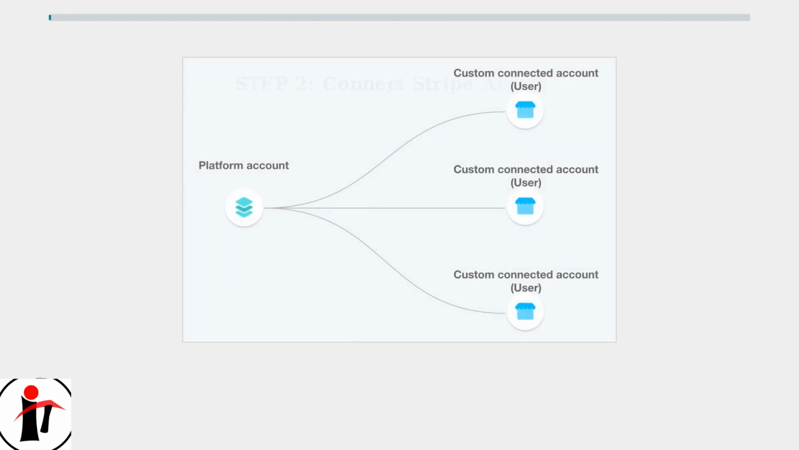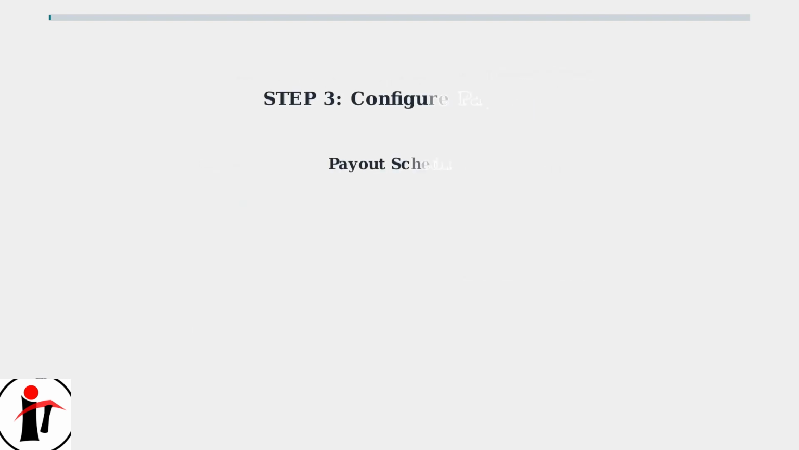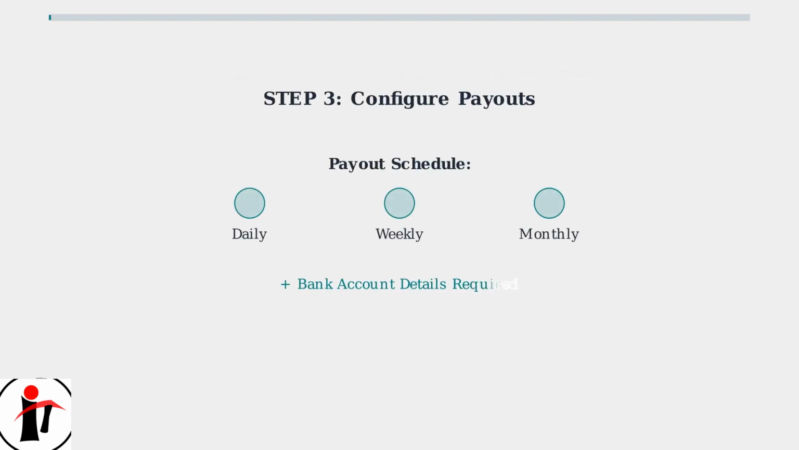In the payment settings, you can connect your existing Stripe account or create a new one directly through Teachable. The platform will guide you through the connection process securely. After connecting Stripe, configure your payout schedule and bank account details. You can choose daily, weekly, or monthly payouts, depending on your cash flow needs.